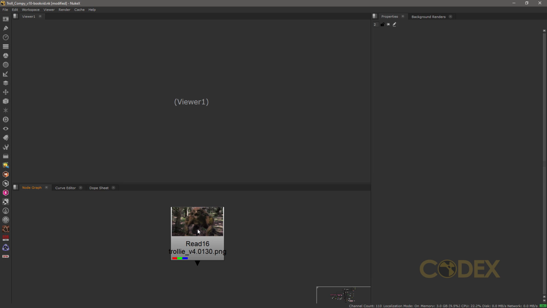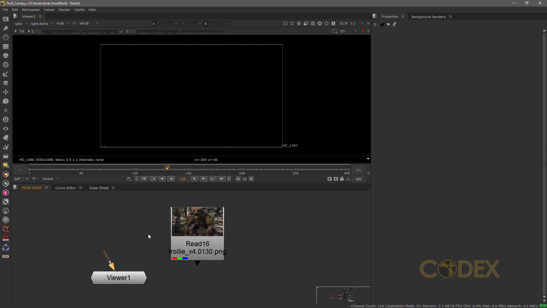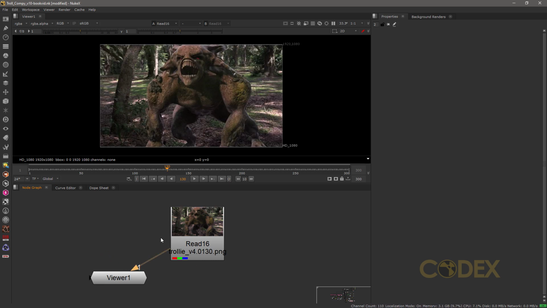Or if you select the read node and hit the 1, 2, 3, 4, etc. key, you will automatically create a viewer and connect it via the arrow. This input indicates that we have viewer 1. You can see the title in the tab up here, viewer 1, and it's connected to it. If we disconnect it by clicking on the tail, you can see it's no longer displaying that image. Let's click it again. There we go.